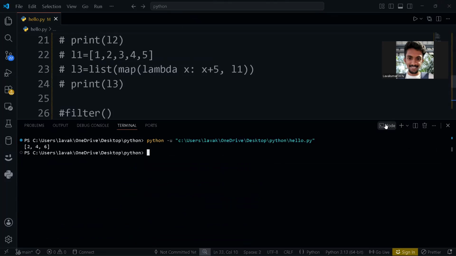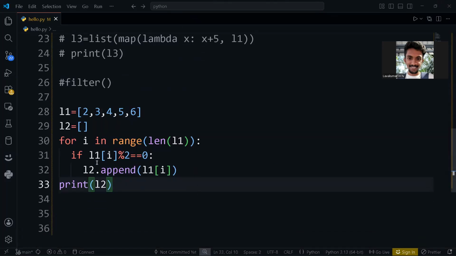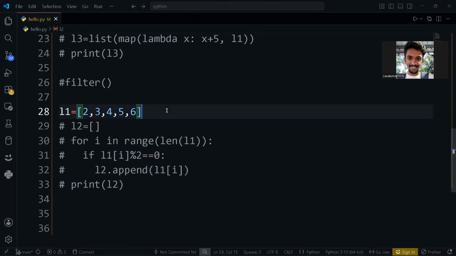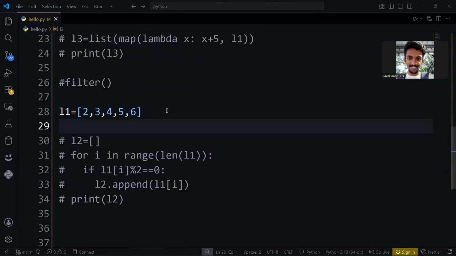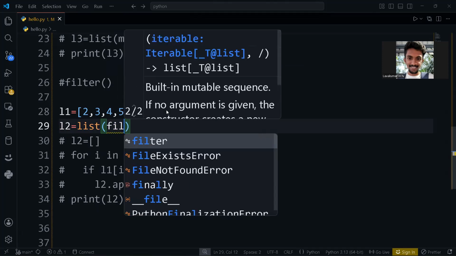Now, by using filter, how can we reduce the code, right? So let's comment these lines. Let's use the filter function. In the filter, it's simple again, it takes an iterable. It is also going to keep the output in the form of a list. For that, let's take L2. L2 is equal to list. I'm going to wrap whatever output the filter gives in a list. Inside list, I'm having filter.